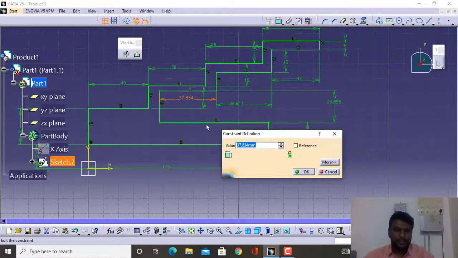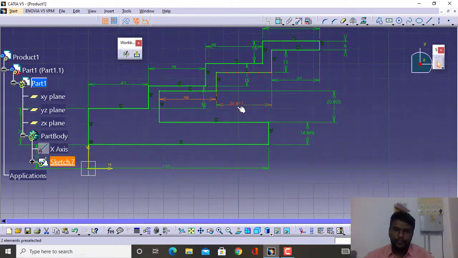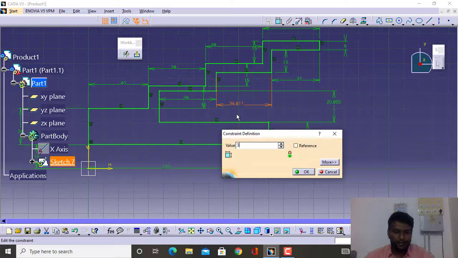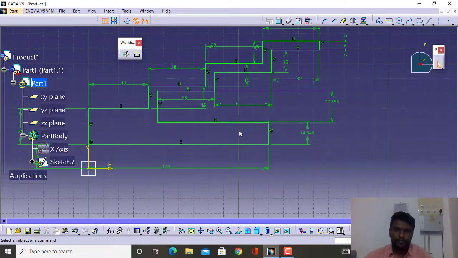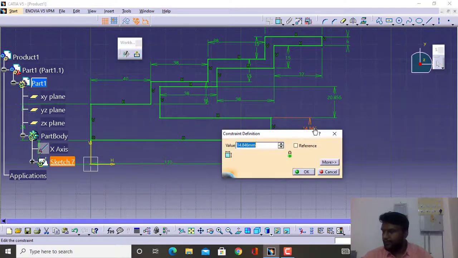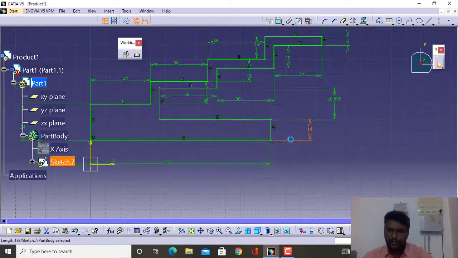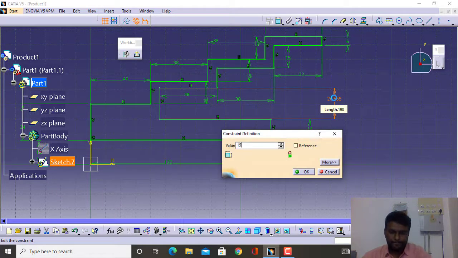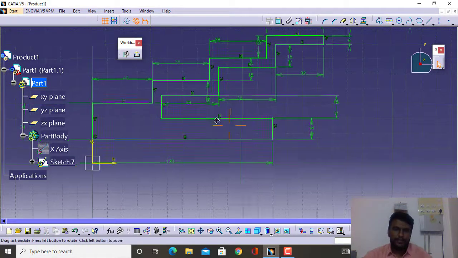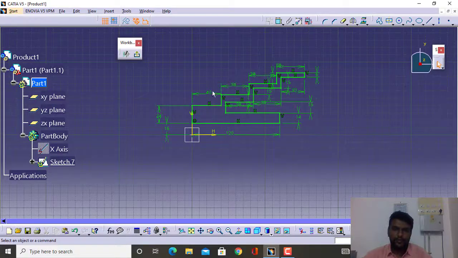So whenever there is an extra dimension, it is going to show you the error, that is over constraining. You can't create 3D with the over constraining. Once you define all the dimensions, this is going to be 14. There is 14 here, and then this one is again 15. Right. So once you define all the dimensions, the figure should be in green color. That means it is fully constrained.